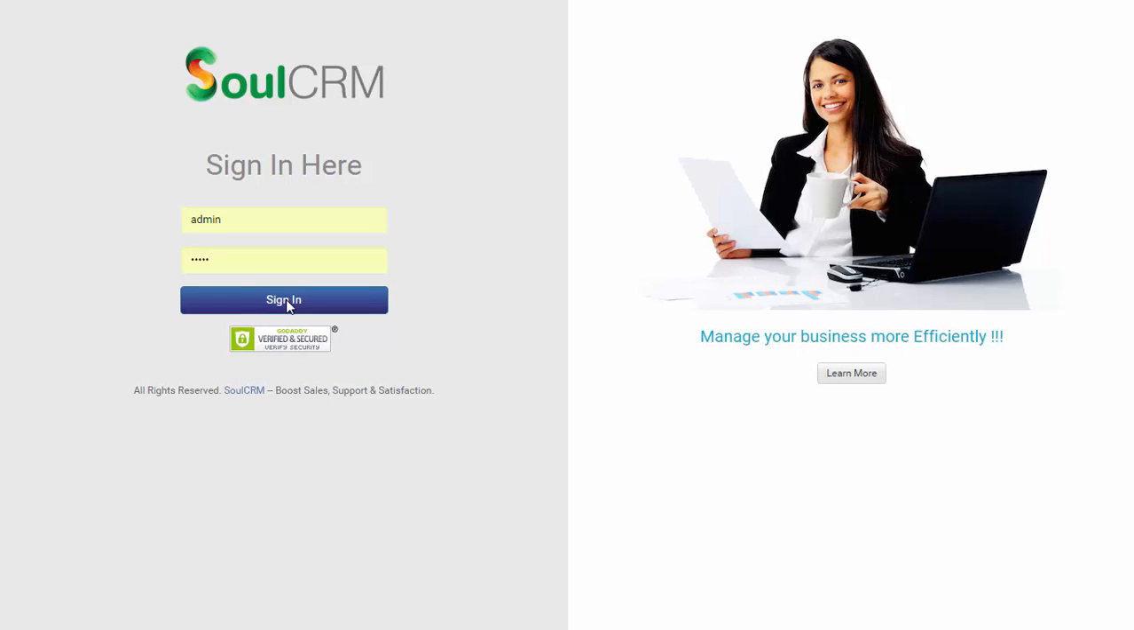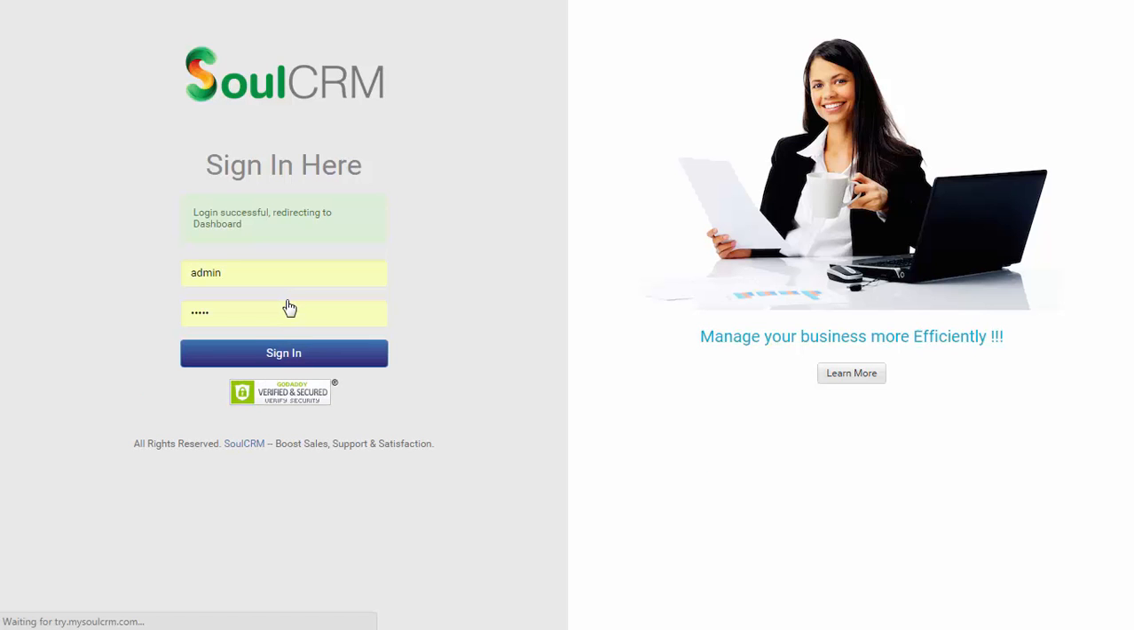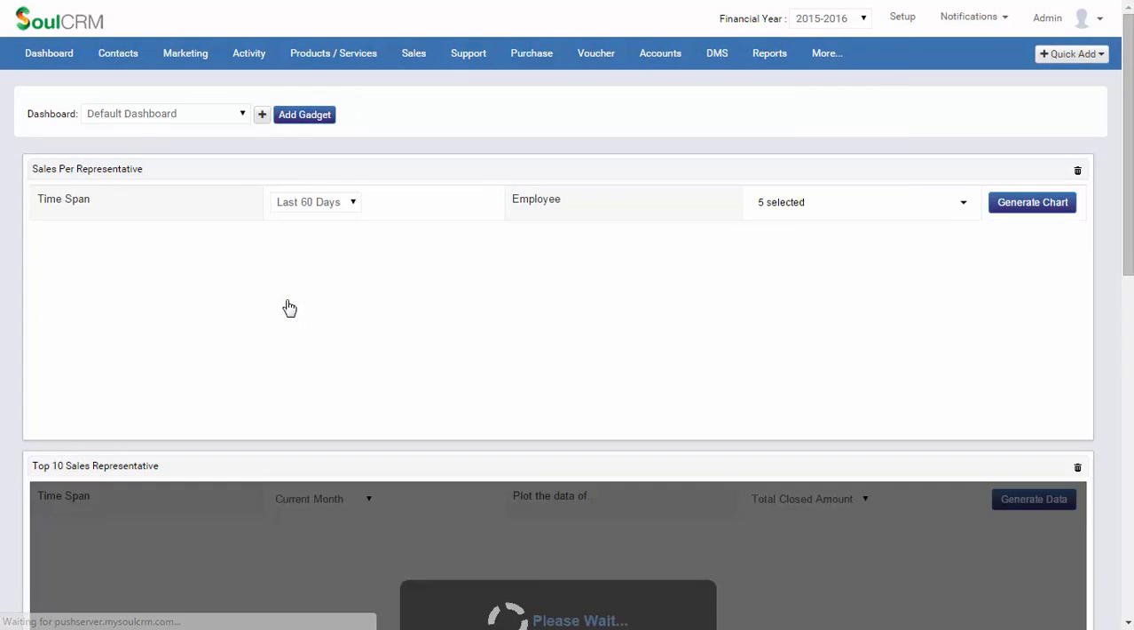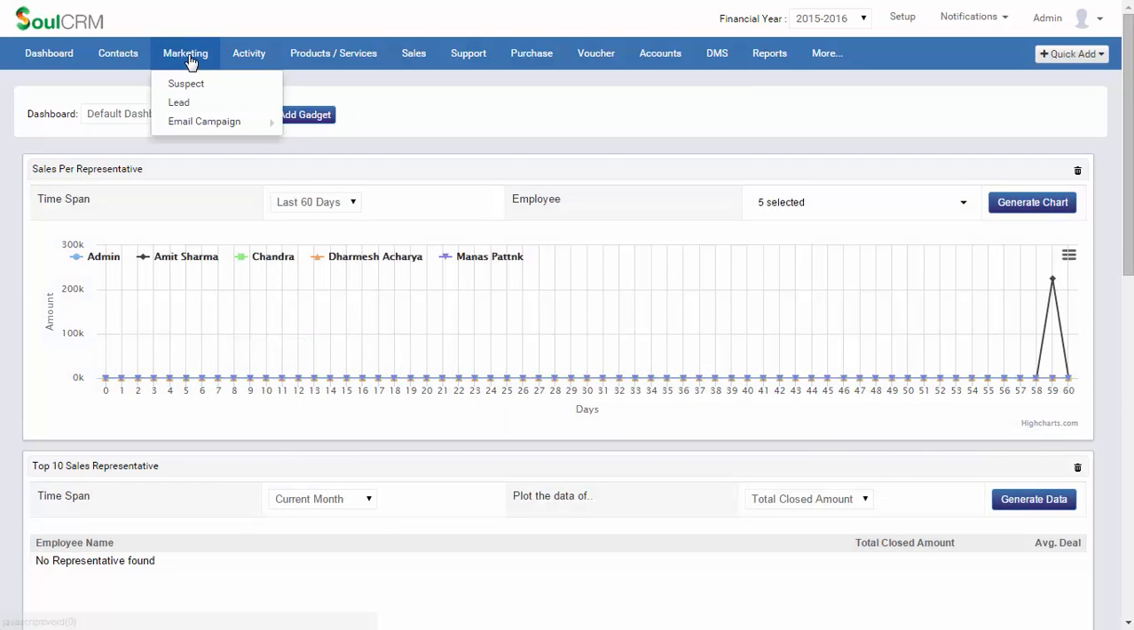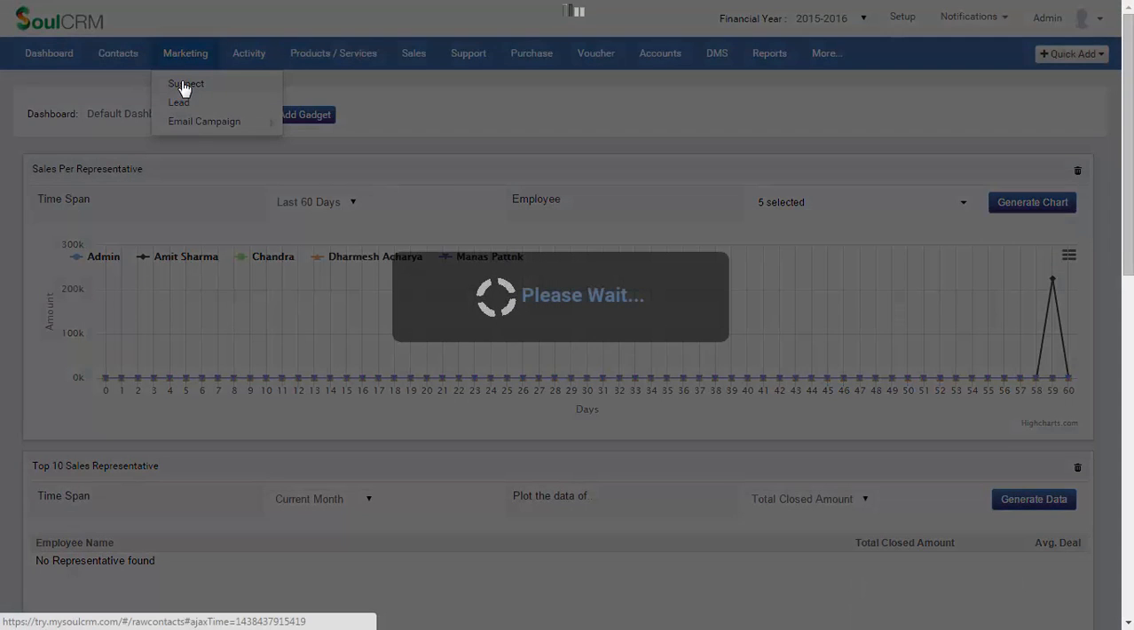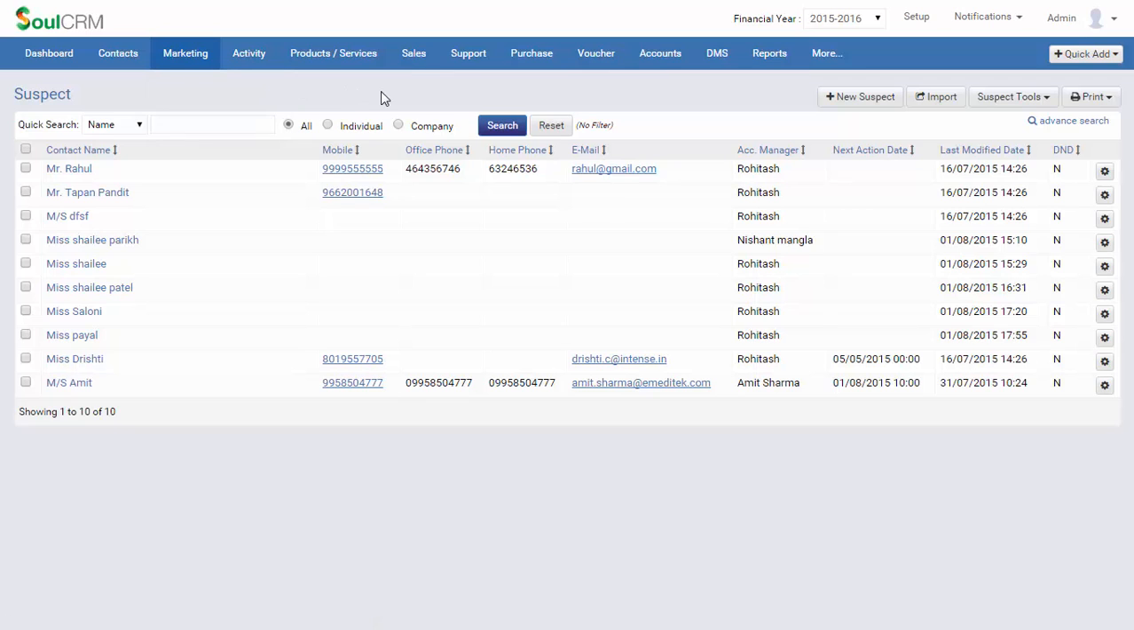Today we will understand how to create a suspect using SoulCRM. First, log in to the system. Go to Marketing and click on Suspect. You will get redirected to the Suspect List View.